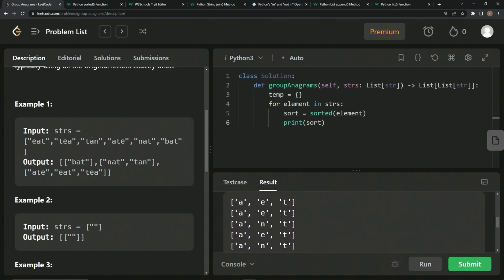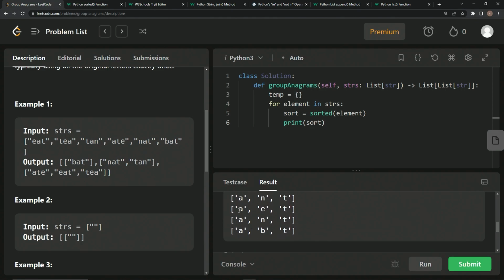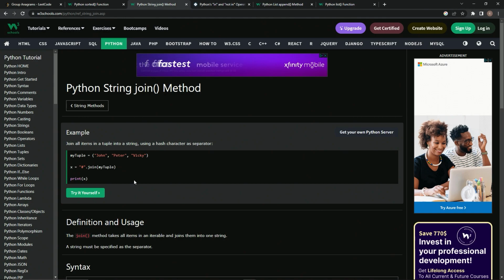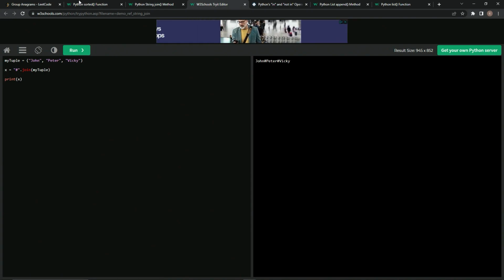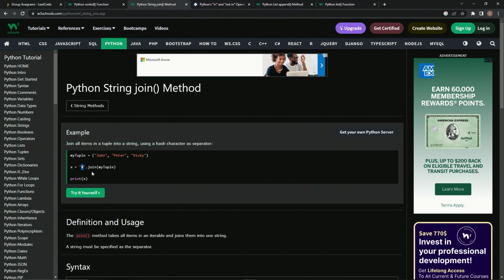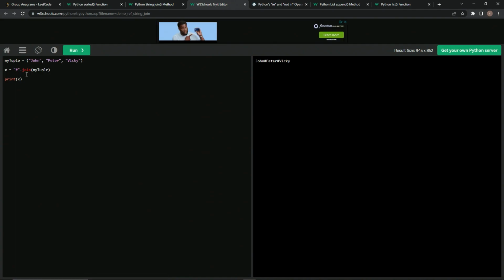So A-N-T for tan, A-E-T for eat, and then A-B-T for bat. So these are the last 3 down here. So now we're going to join these together using the join method. And the join method in Python works like this. We're going to join it, instead of by the hashtags right here, by the empty string. Let's do it over here, by the empty string right here.